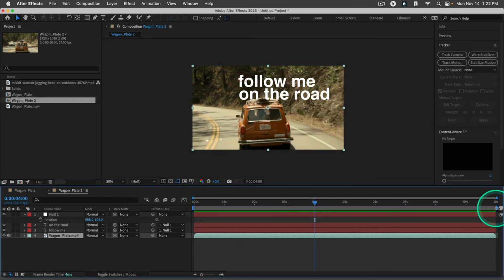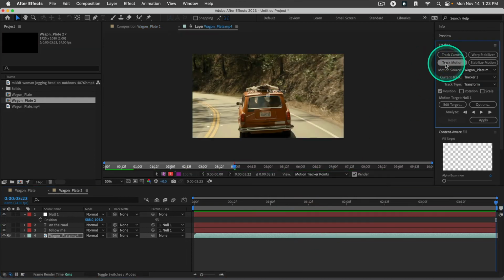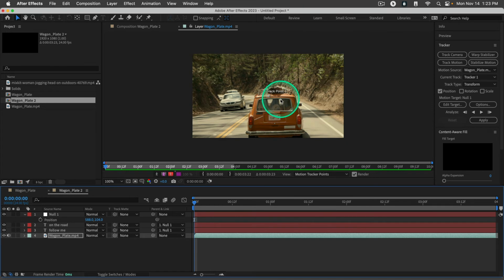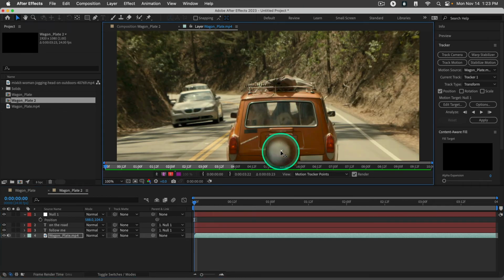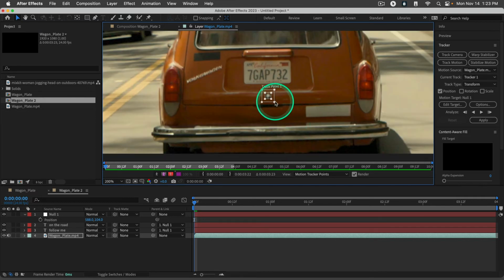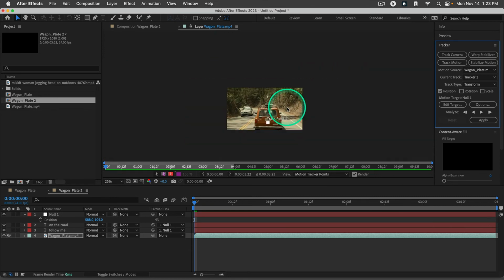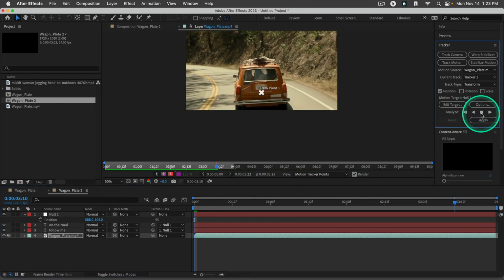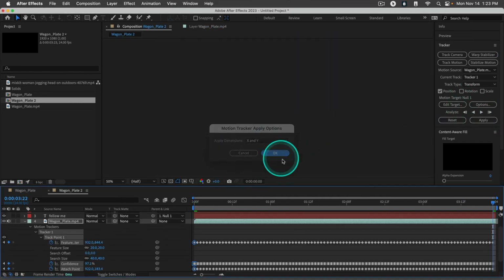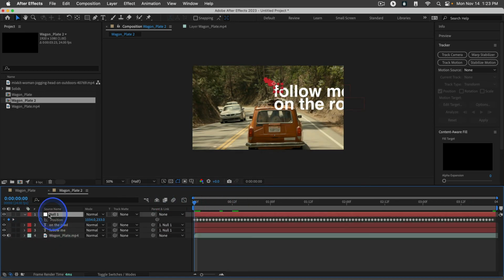So select wagon plate, go back to window workspace, reset motion tracking, playhead's at the beginning. Again, set your work area. So this is shorter, so your track doesn't take forever. Say track motion. Do the same thing, right? Move the tracker where you want. And so I tend to zoom in and make sure that looks right, and then take the attach point up here. And so in this case, that's where the null is going to go. So first frame, analyze forward, apply.